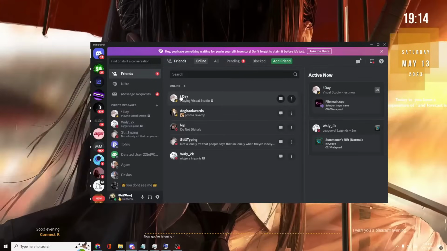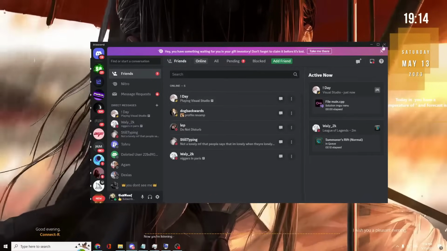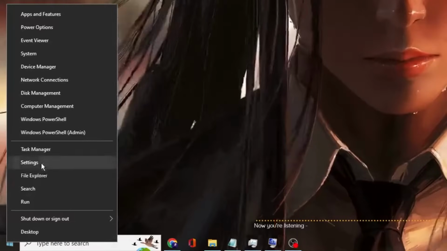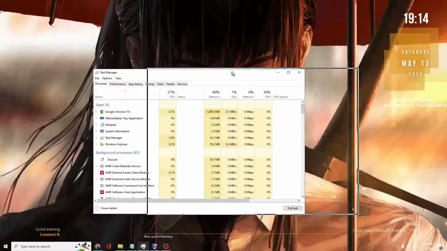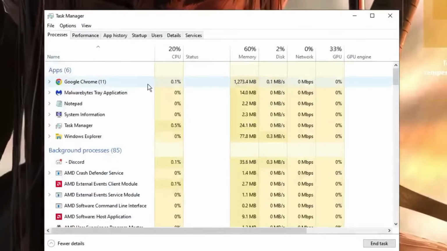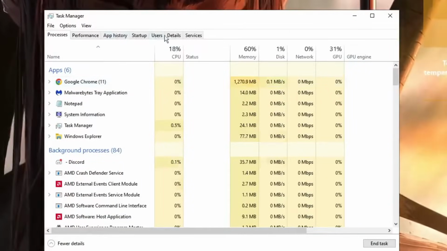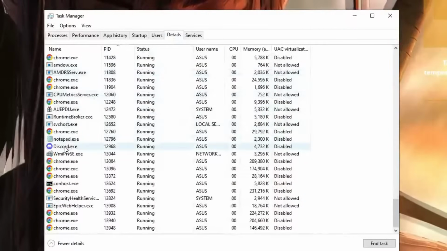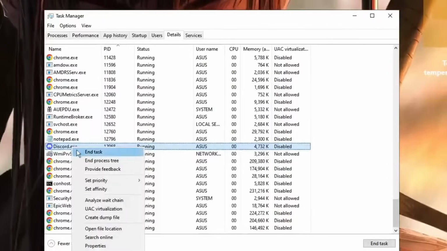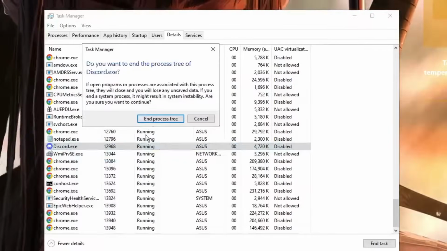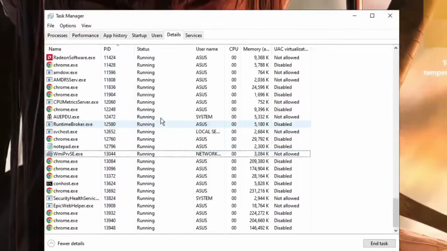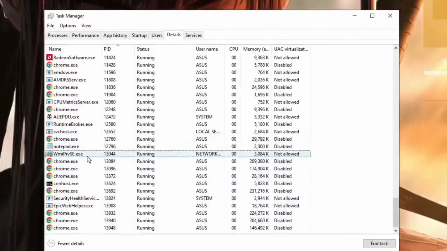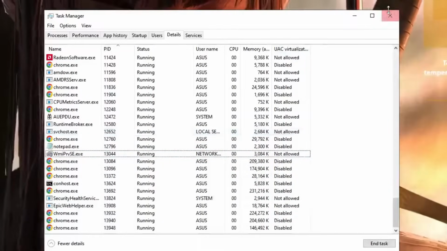Alright, but if you keep getting this message, then what you will have to do is completely close your Discord application. Then right click on your Windows icon, then click on Task Manager. Now here you have to completely close the Discord application. From the top menu option, click on the Details tab. Now here you have to look for Discord. Once you get it, make a right click on it and choose End Process Tree. Click End Process Tree again. Again, scroll down and make sure that there is no Discord file running. Once done, you have to close it.